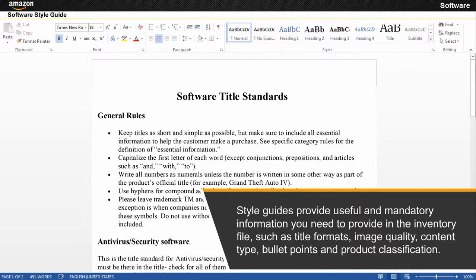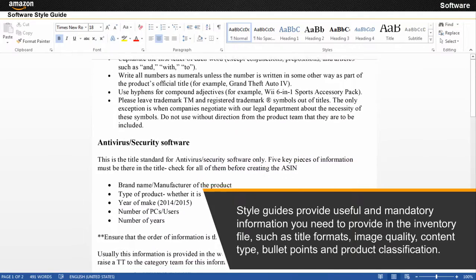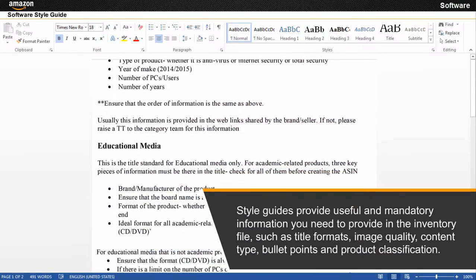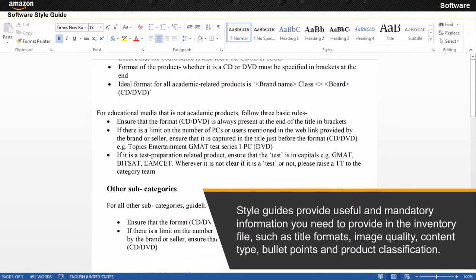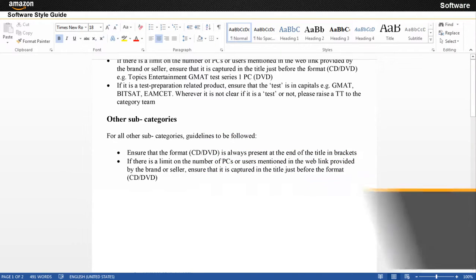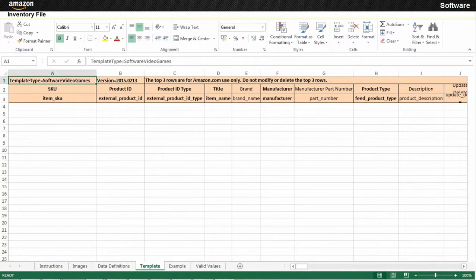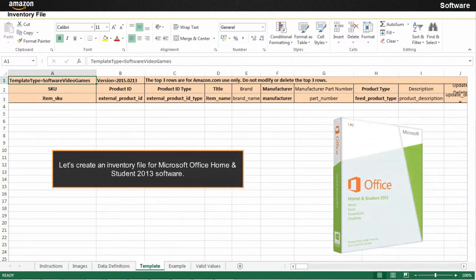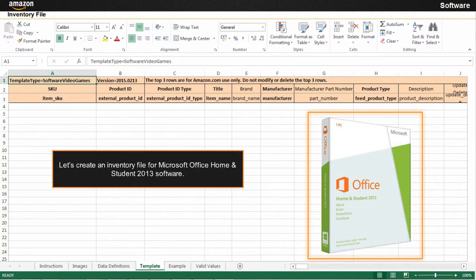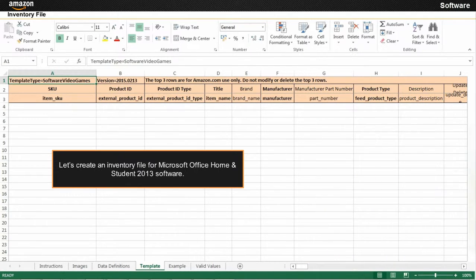Style guides provide useful and mandatory information you need to provide in the inventory file, such as title formats, image quality, content type, bullet points and product classification. Now that you are aware of the various sheets of the inventory file and the software style guide, let's create an inventory file for Microsoft Office Home and Student 2013 software.